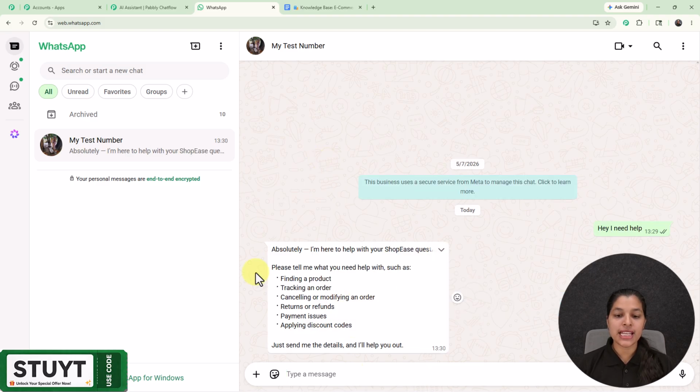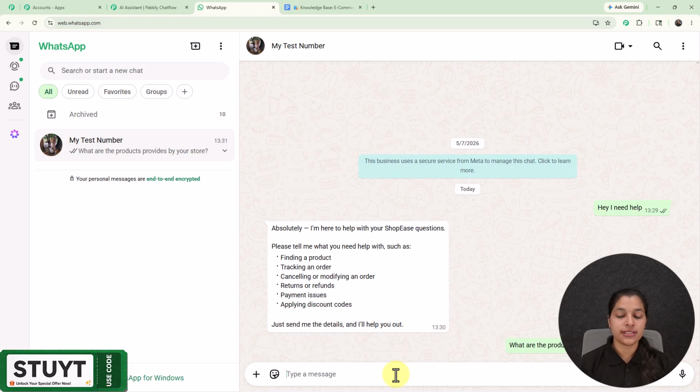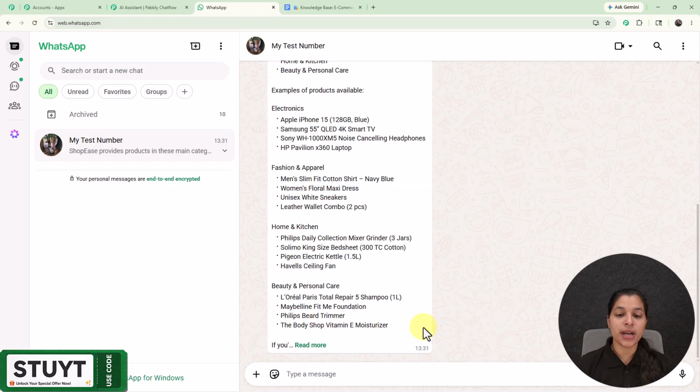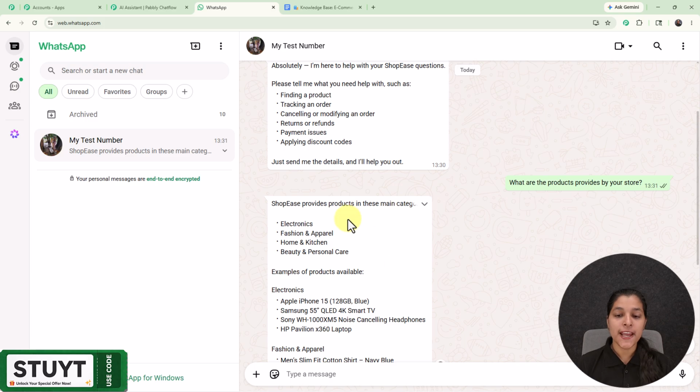And right here you can see that I'm getting the response from my AI assistant. Now let's enter another question to check its proper working and see how it is responding. So here I'm going to enter this question, that is, what are the products provided by you? And as I have provided this question, my AI assistant is responding to me with all the product categories provided by this business named Shop Ease, or by this e-commerce store.